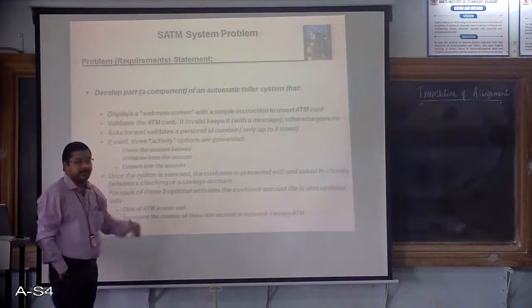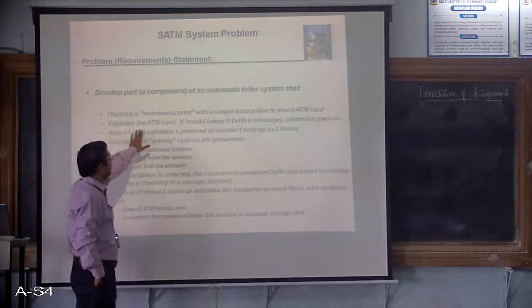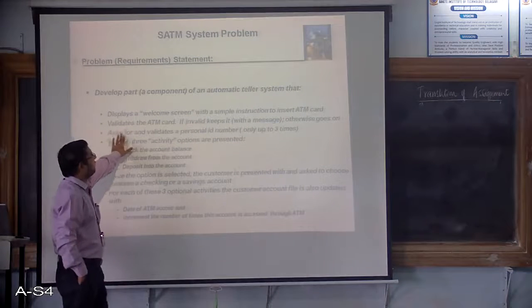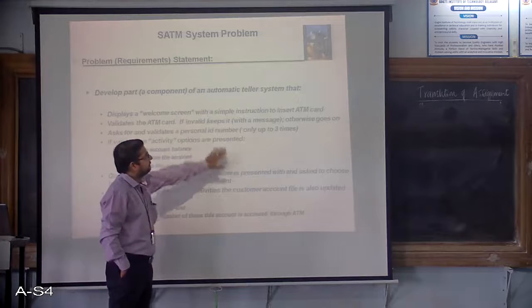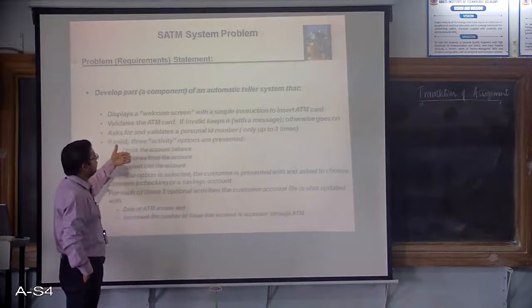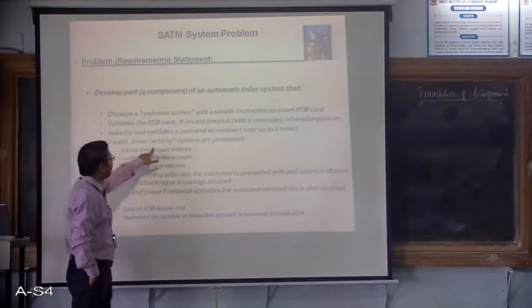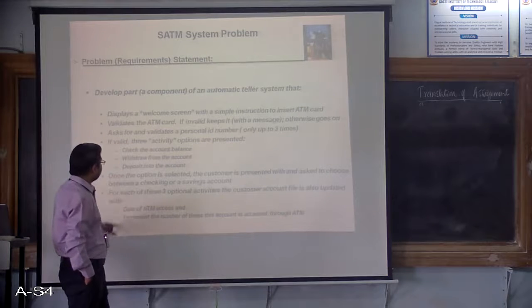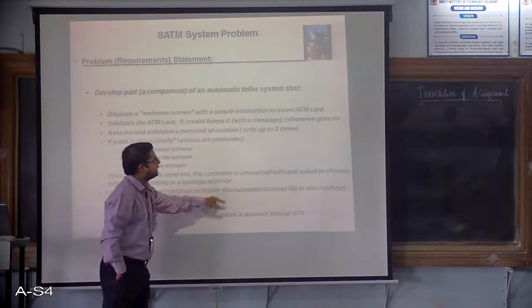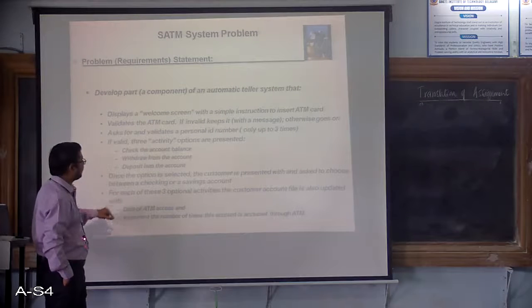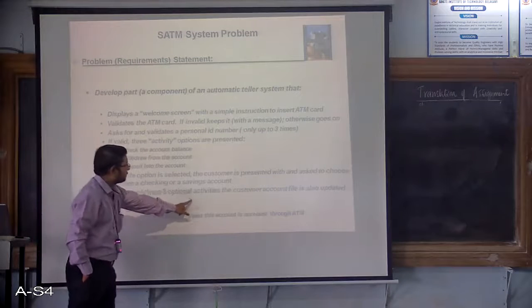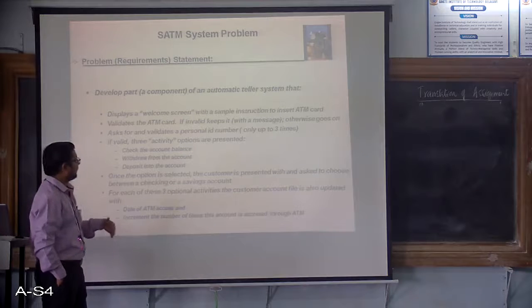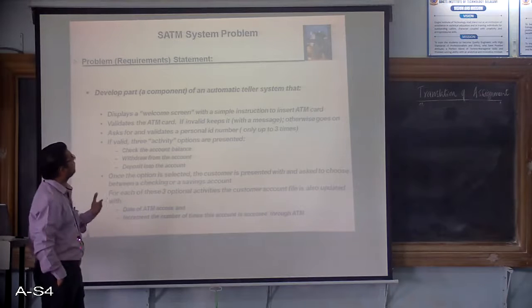First we have to create a GUI, graphical user interface. Display a welcome screen with a simple instruction to insert the ATM card. We check the validation of the ATM card. If valid, it keeps it, otherwise it goes on to ask for validation of the personal ID number. If valid, three activity options are presented: check the account balance, withdraw, deposit. Once the option is selected, the customer is presented with an option to choose between the checking or savings account. For each of these three activities, the customer account file is also updated with the date of the ATM access, and the number of times this account is accessed at that particular ATM is incremented.